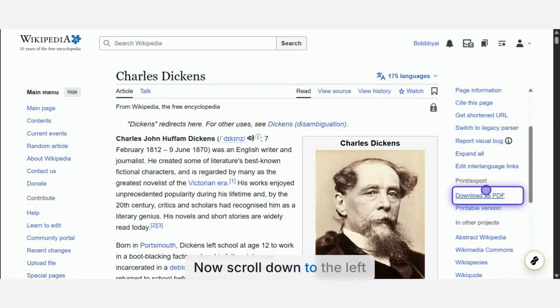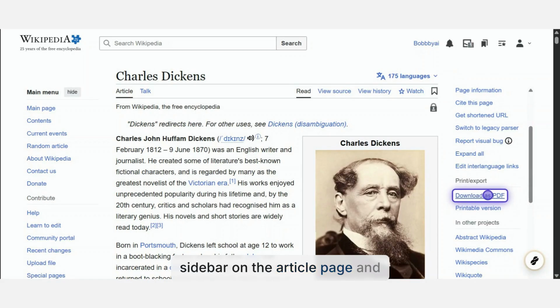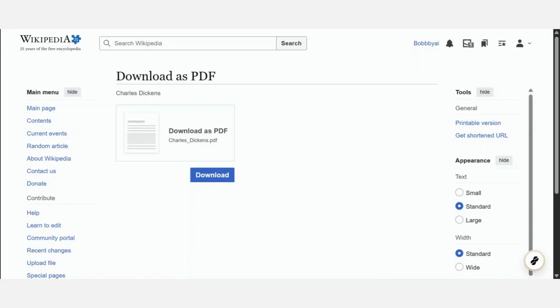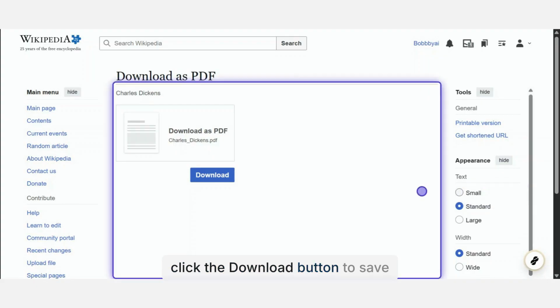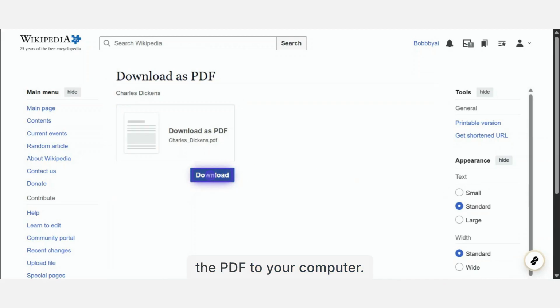Now scroll down to the left sidebar on the article page and click on Download as PDF. Finally, click the Download button to save the PDF to your computer. Enjoy your offline copy.